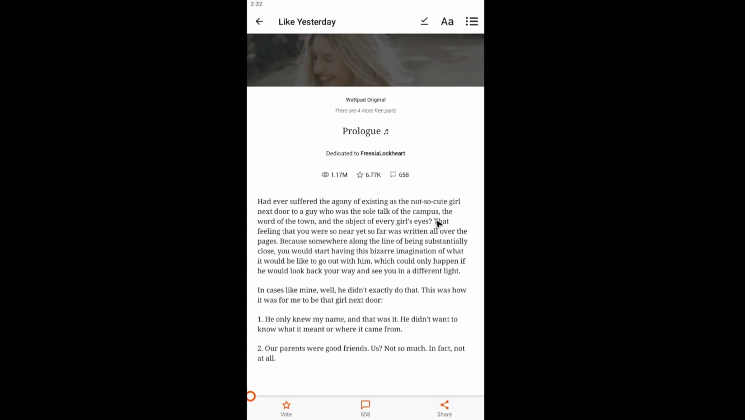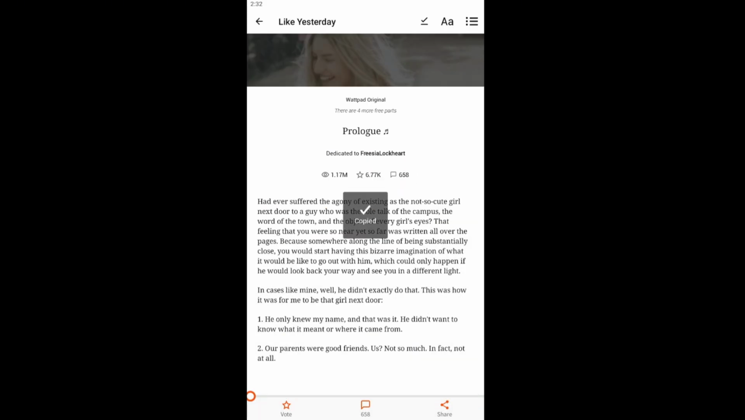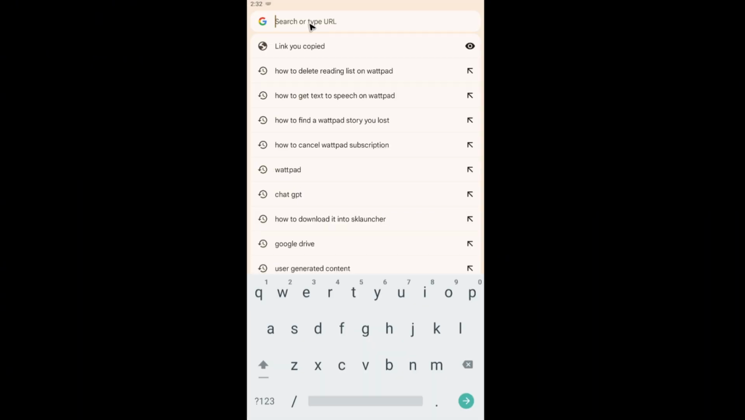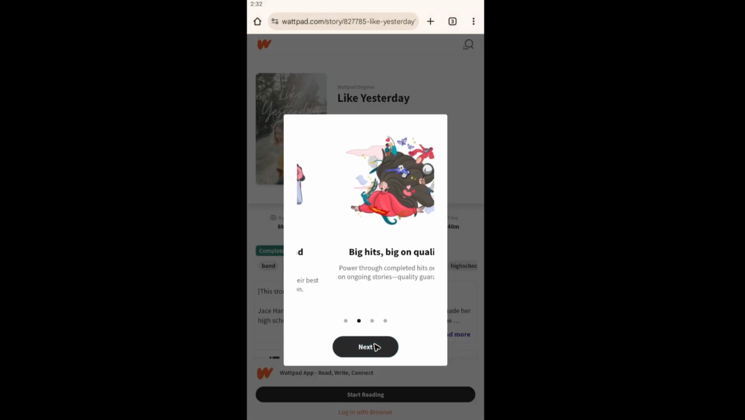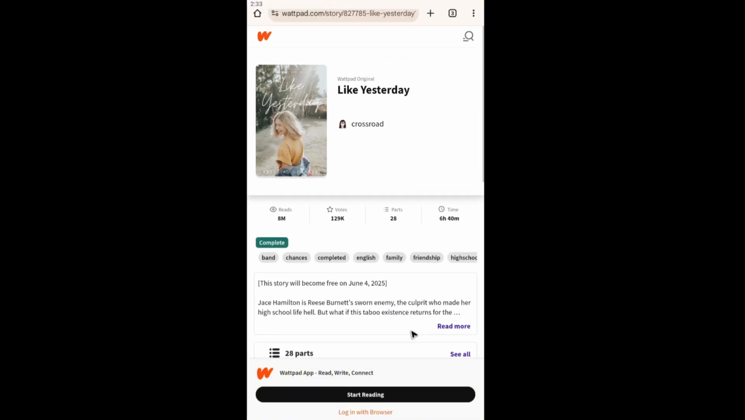The other one is by tapping on share right here at the bottom right. Just tap on it. Now go ahead and tap on copy link. Once that's done, open up your favorite browser. Now tap on the URL box. Now paste that in here. Hit search. Just tap on next, next, next. Got it. And here as you can see, it is in English.